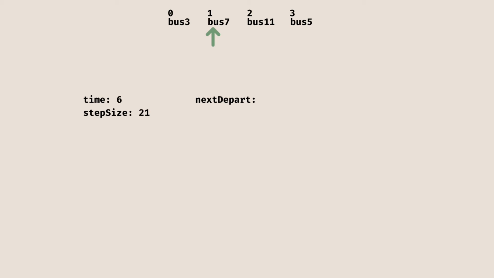And now I can actually consider my next bus in a separate iteration. I'm at bus 11. My current time is 6, so I do the same logic. Notice that now I do 6 plus 2 because bus 11 has an offset of 2. So that gives me 8, and I check, is 8 divisible by 11? That's not the case. And we're going to continue many iterations very similar to this. So notice that I'm increasing my time by 21 every time. And eventually, I'll find something that is divisible by 11.